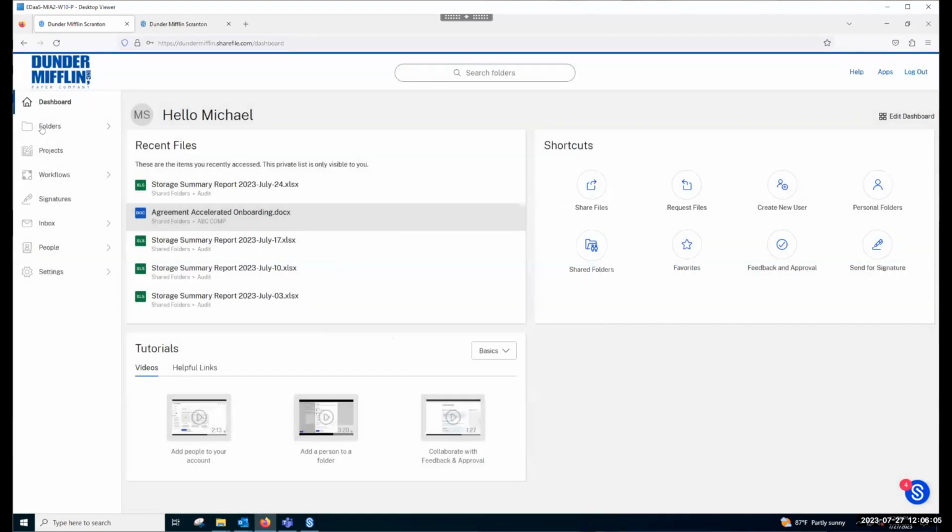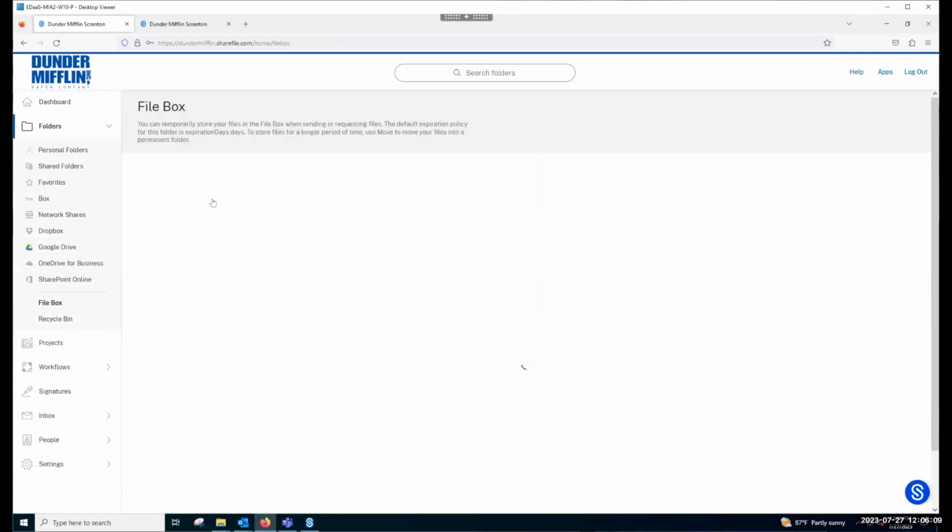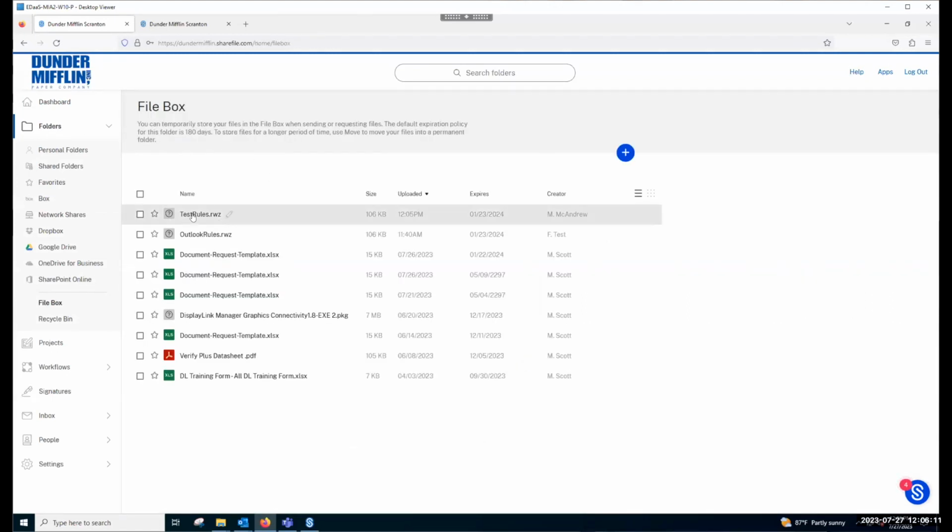So we'll go to that and we'll go into our file box because that's where that file that we just uploaded lives now. So here we go. We got this file. We can see that it was just uploaded by me. And so we have the option to download this. We could also do a couple other things, like we could move it to a folder if we don't want it to live in the file box. So a couple of different options there.